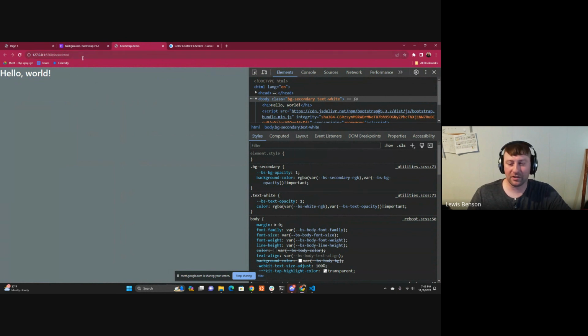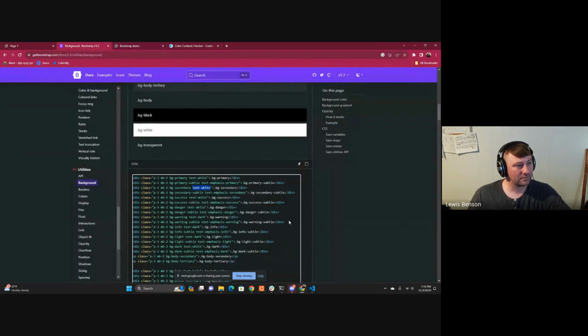Does anyone have any questions about the contrast and how I determined which one to use there? It's pretty straightforward if you just copy their code. You can't go wrong using the starter code they give.